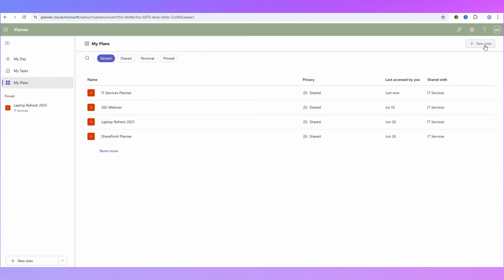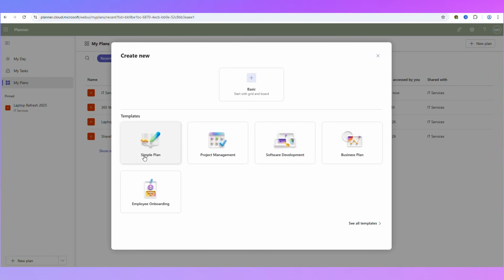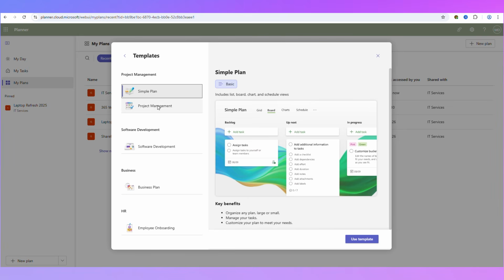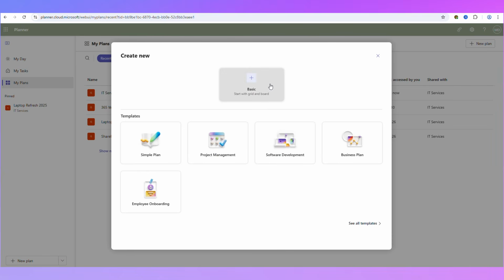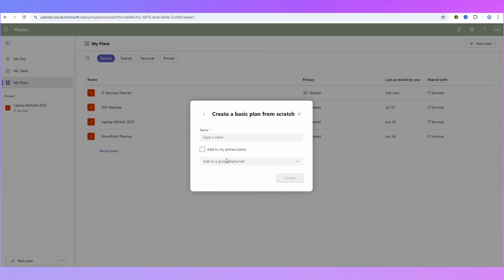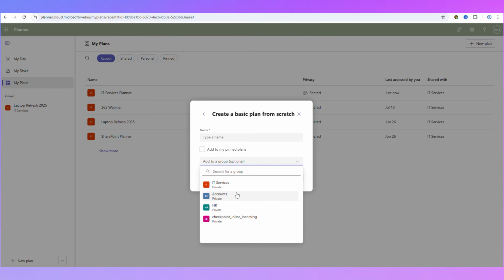And in here, you can create a new plan. So you've got a few different options here with different templates, and you can see all templates to look at other options, but I'm going to just create a basic grid. We've also got the option to add it to a group, and I really encourage you to use that if you are using Microsoft Teams or Microsoft 365 groups, because it's a really easy way of managing the permissions.